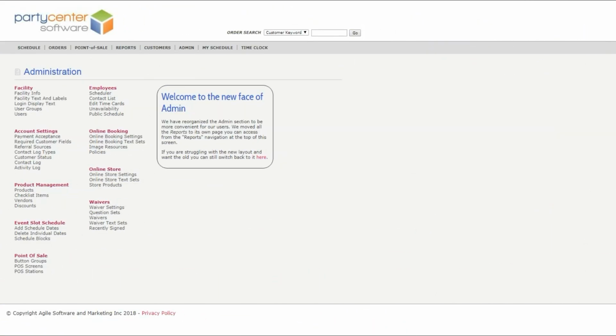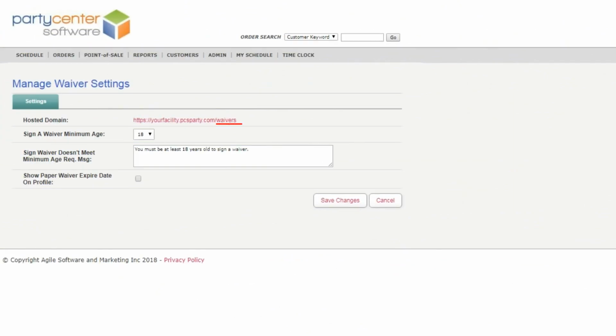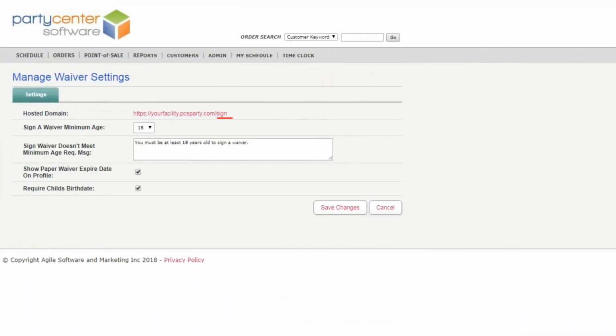To get to the new URL, go to Admin and click on Waiver Settings. The previous URL ended with /waivers, but the new URL ends with /sign. If you were previously using waivers, you will need to update your links to end in /sign. Below that is the age requirement to sign, the message that displays if you are under that age, and whether or not you would like to be able to manually record the day a customer signed a waiver if they sign one outside of the software.